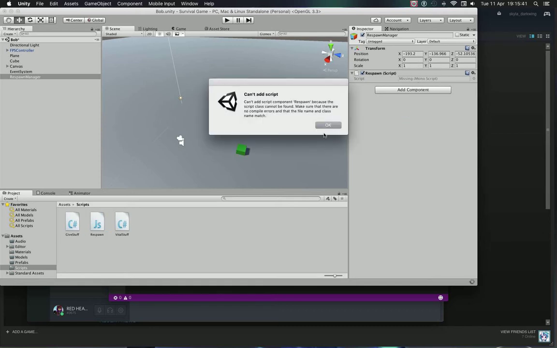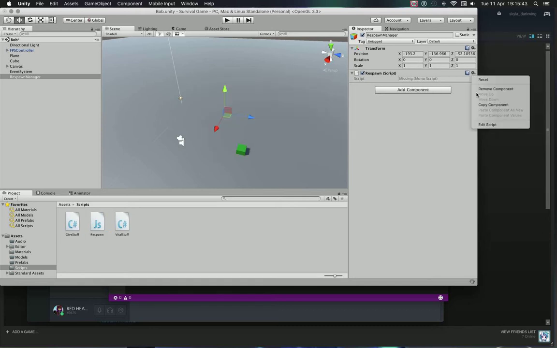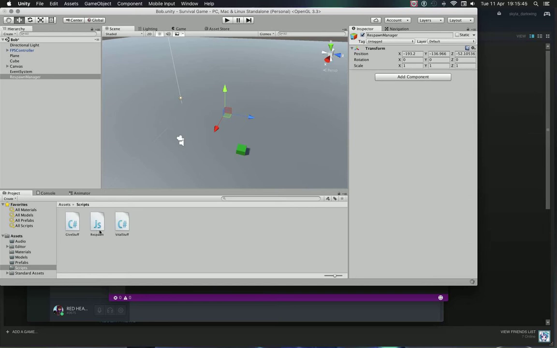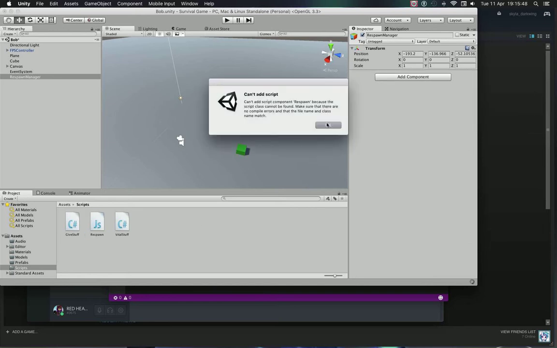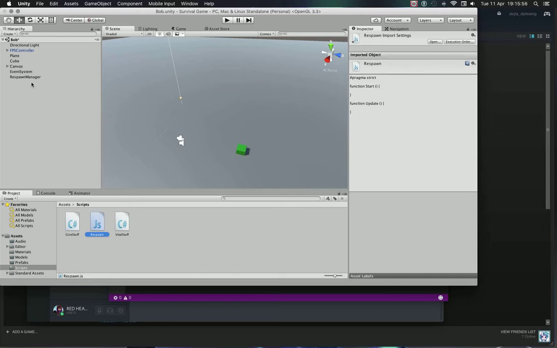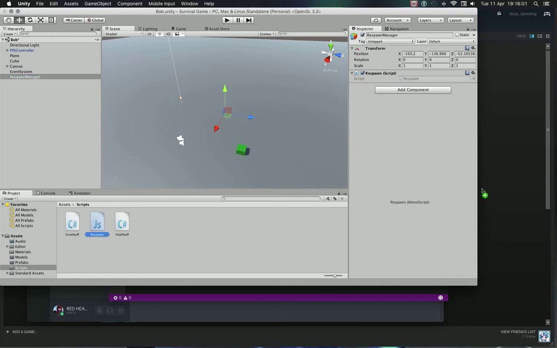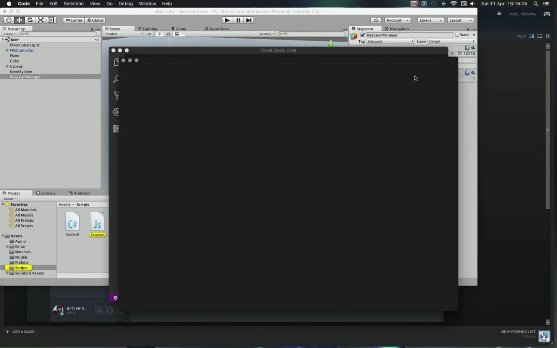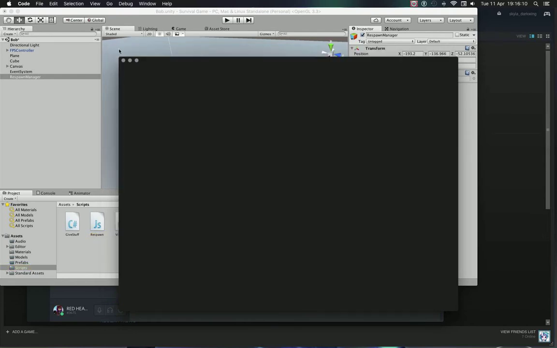Script cannot be found. What the hell are you on about? Why? What? There's nothing wrong with it. Oh, there you go. Okay, so open this one up. It's JavaScript this time, not C#. Got to remember that. And you'll see why in a second.